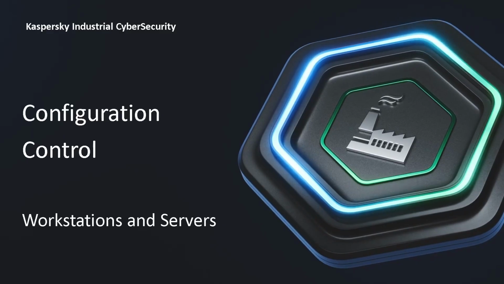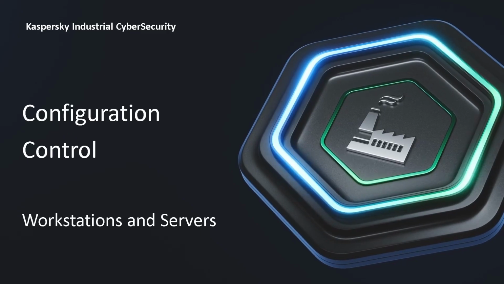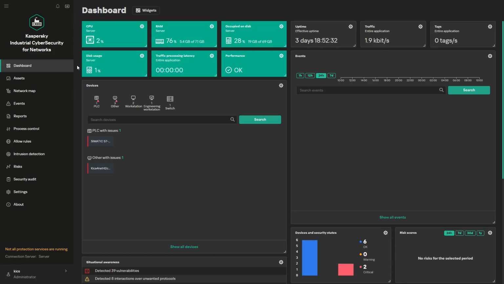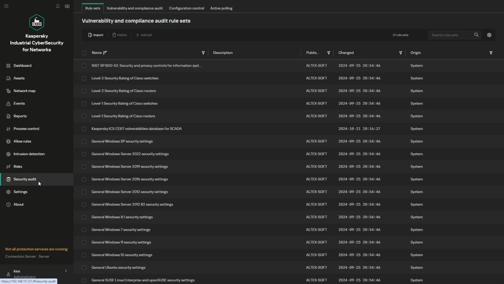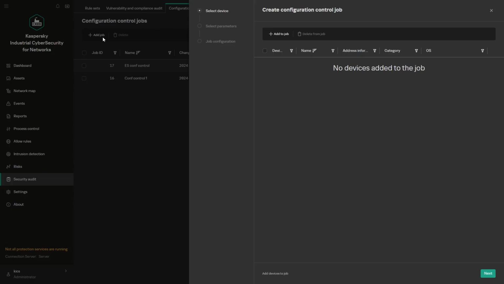Let's move on to the next feature: Configuration Control for Workstations and Servers. Configuration Control tab is available on Security Audit page. Click the Add button to create a new job.